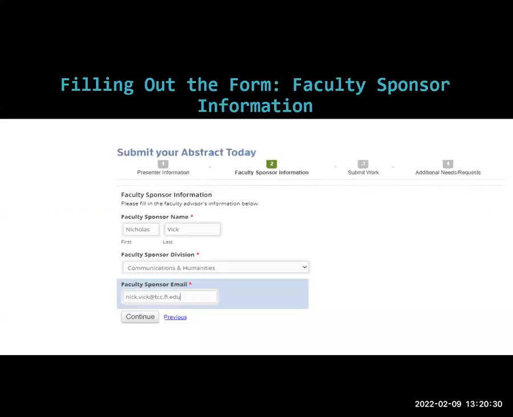Great. And for the next fields, you want to fill out the faculty sponsor information by typing in your faculty advisor's name. Be sure that you have spoken to your faculty advisor to inform them that you are submitting your work, because they will need to be aware of your submission once they receive the email information. Next, fill out the faculty sponsor division name. If you don't know this information, you can always ask your faculty advisor. And then finally, fill in the advisor's TCC email address, and you want to click continue.